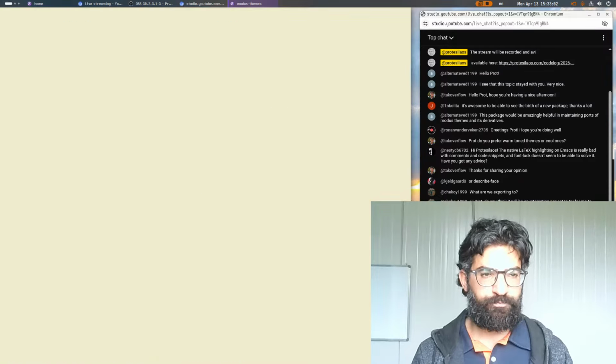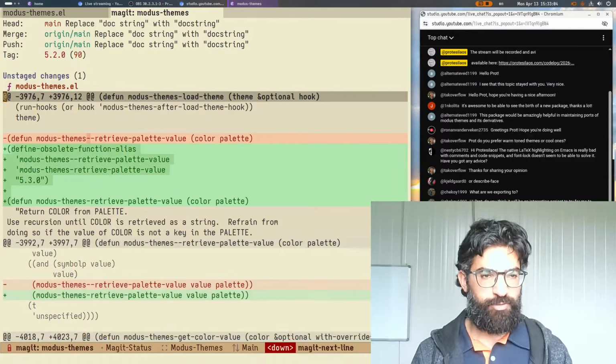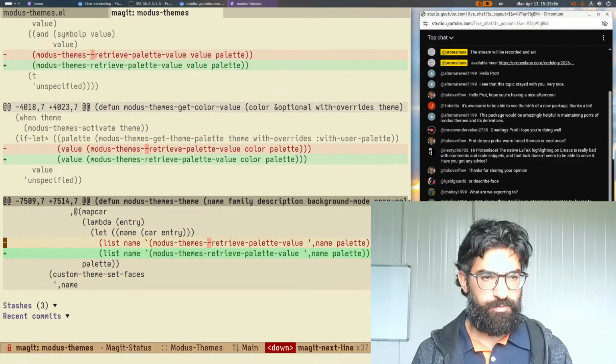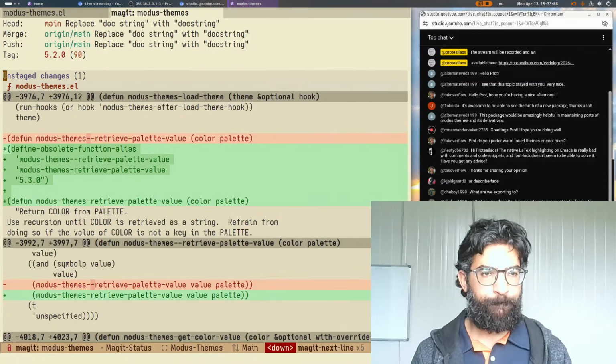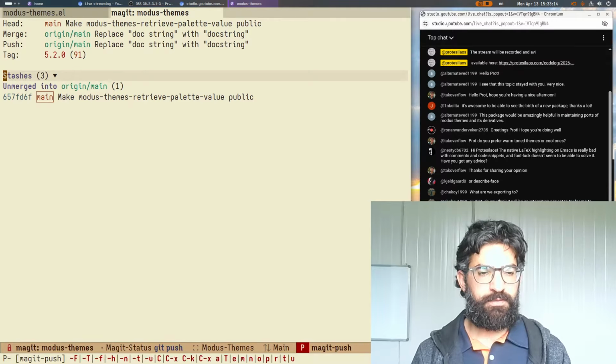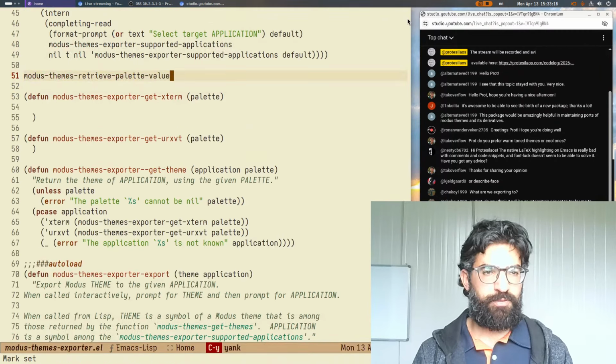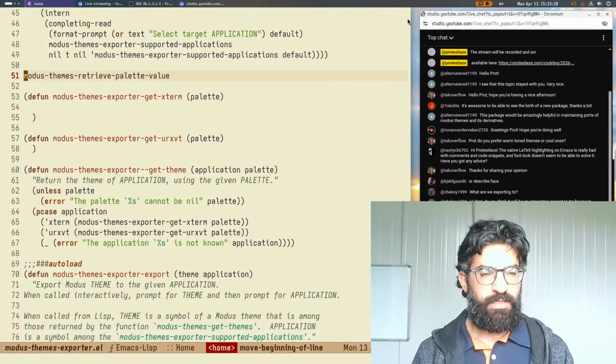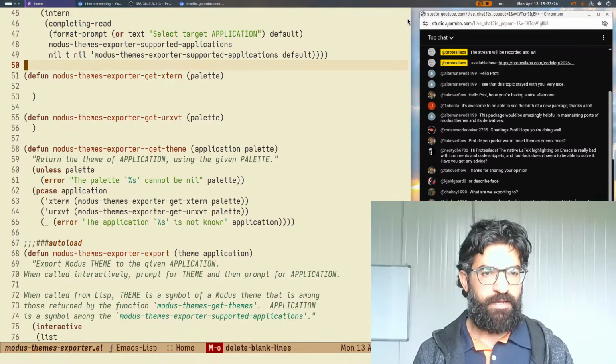Okay, so let's commit this actually. Let me make sure that there is no more to it. Make this public. Okay, off you go. That's good. Let's come here now. So we want this function, so we have the function, so we don't need something else.